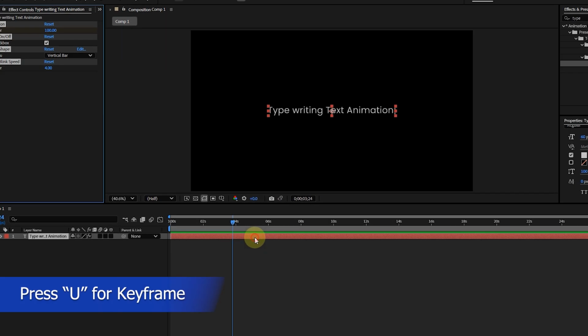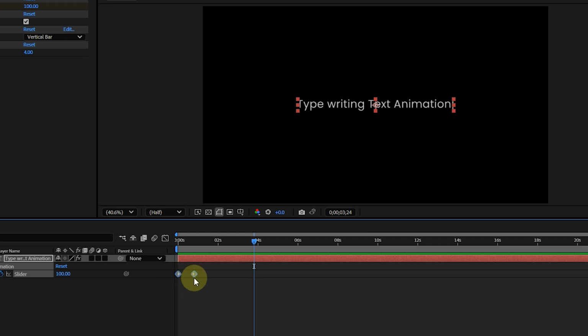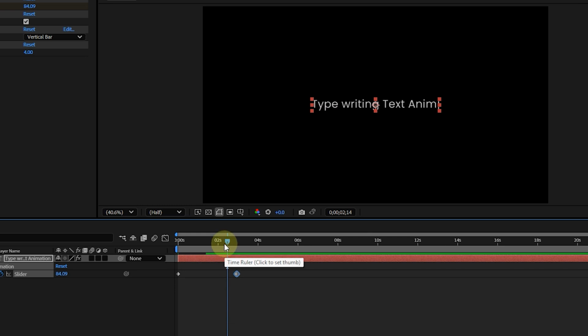Let's select the layer and press the U key on your keyboard. Here we see the keyframes are very close together, so your animation will be very fast. So move them further away from the other keyframe. Now play the video. I think it still looks a bit strong. Now play, and you can get a perfect animation for your typewriting effect.